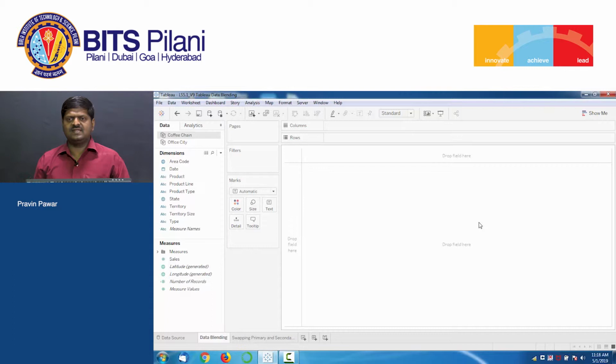And now we have to see how the data from the two sources can be joined, how that data can be blended from the two different sources, and how we can go ahead and do explorations on that blended data. For that purpose, we have two different data connections, one for the coffee chain and another for the office city where your offices are located. Now let's see how we can blend these two data sets together.